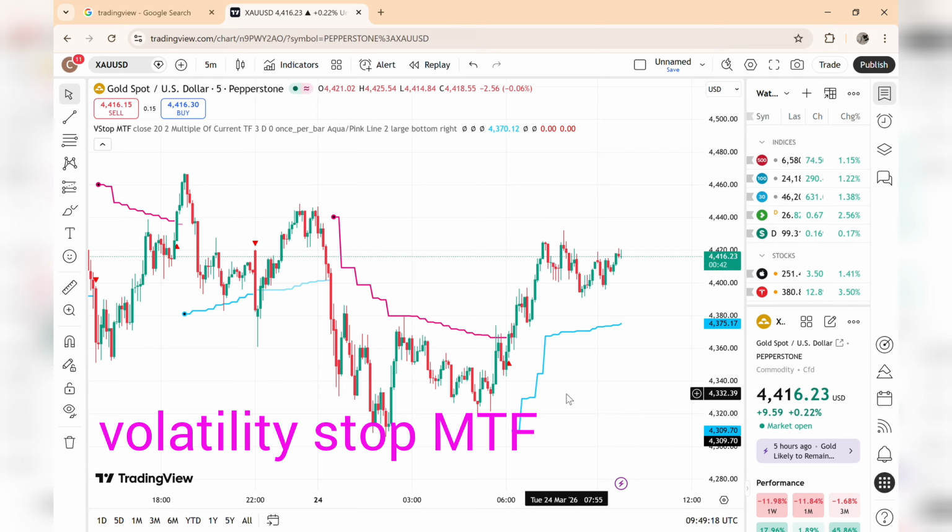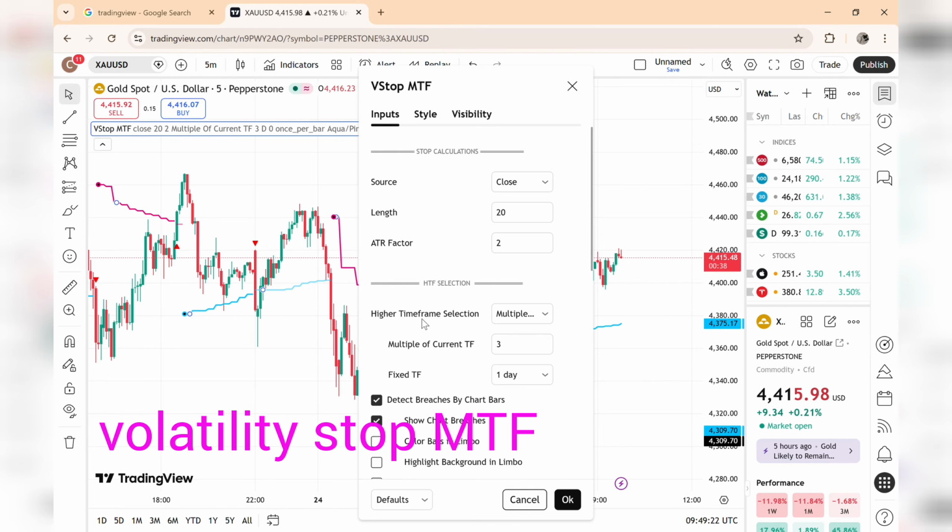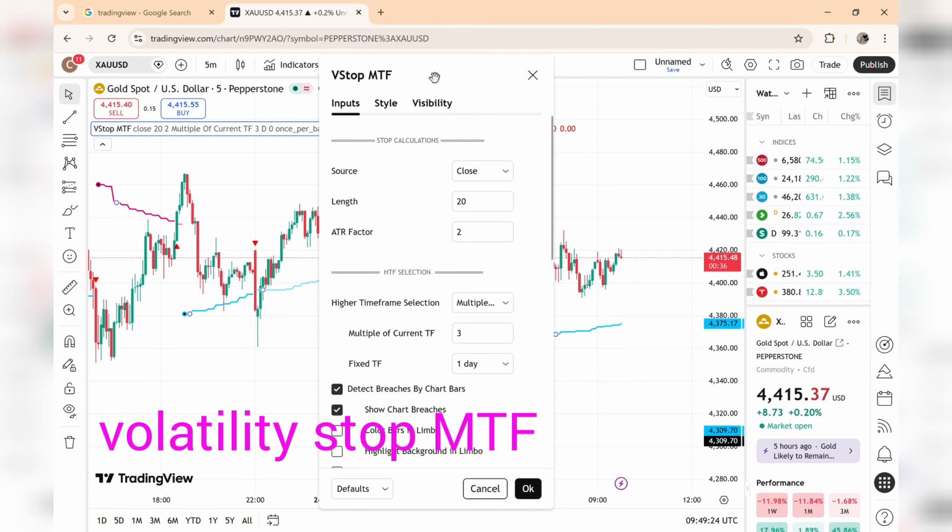As soon as you double-click, you will see the settings of the indicator. You just have to make one change. Make the ATR factor 2.5. As soon as you do, you have to click OK. If we talk about the time frame, for intraday, use the 15 minutes time frame.